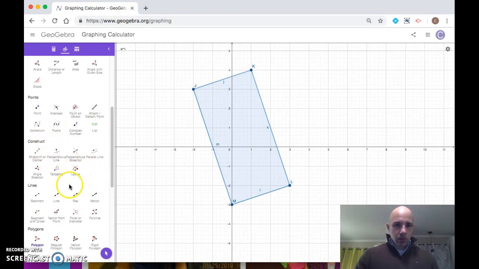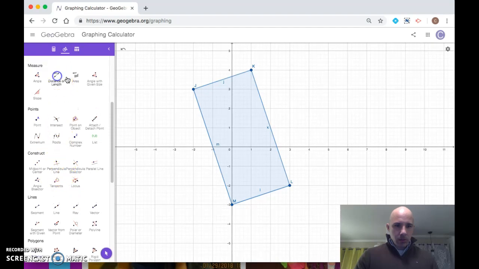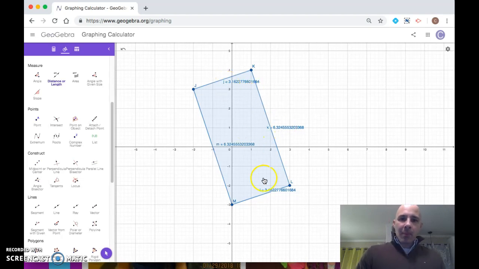So let's go measure distance or length. I'm going to select just the segment. It's 3.16227, 3.16. Okay, so JK is congruent to ML, and I'll check this out. JM is 6.32, and KL is 6.32 as well. So the opposite pairs of sides are congruent on both of them.